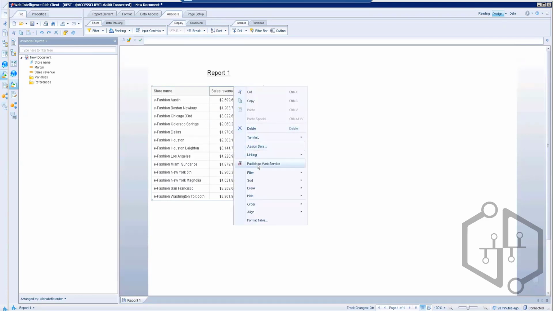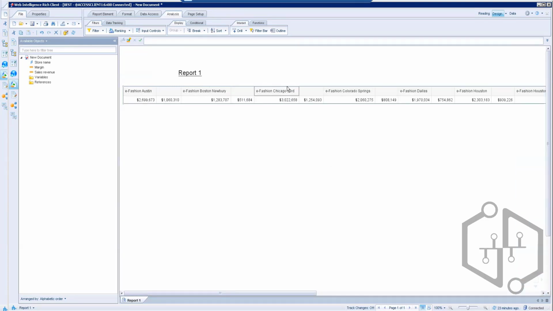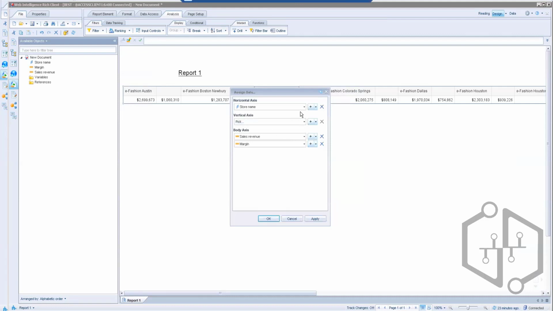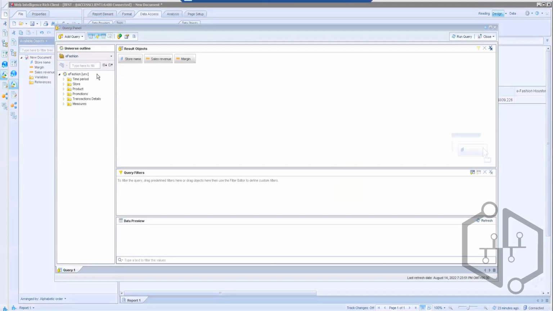Or we can turn this into a cross tab. We call it a cross tab, but it is not looking proper. So what we have to do is right click again and assign data. Here we will put what should be the vertical axis and what should be the, okay, we only have one object. We will add one more dimension. We only have store name here. So we will have state also.